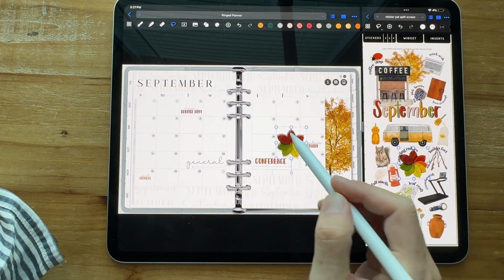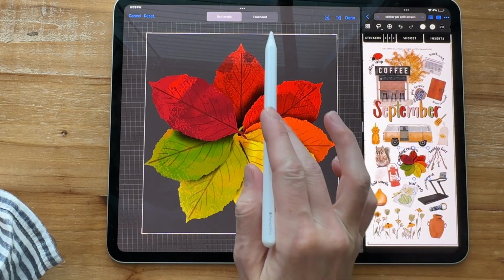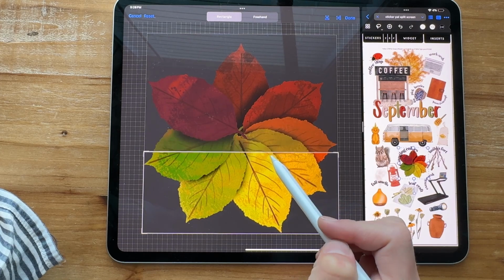They are one of my favorite stickers in the September pack. They are so beautiful and bright. I love them going into the fall season, but I want to use half of them. So I'm going to crop half of this off and go a little bit further down.